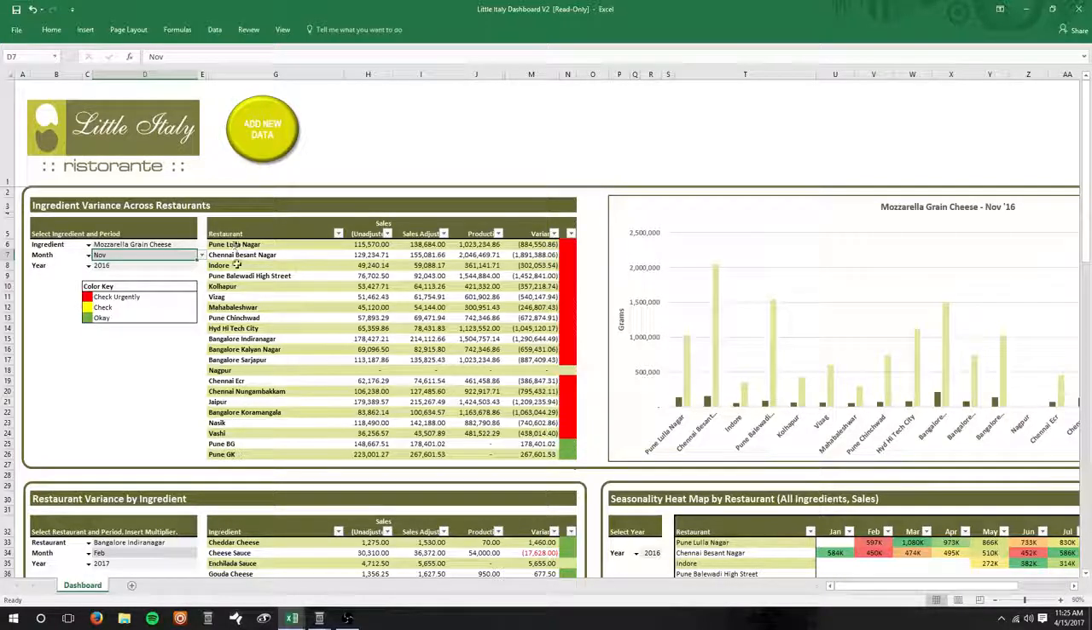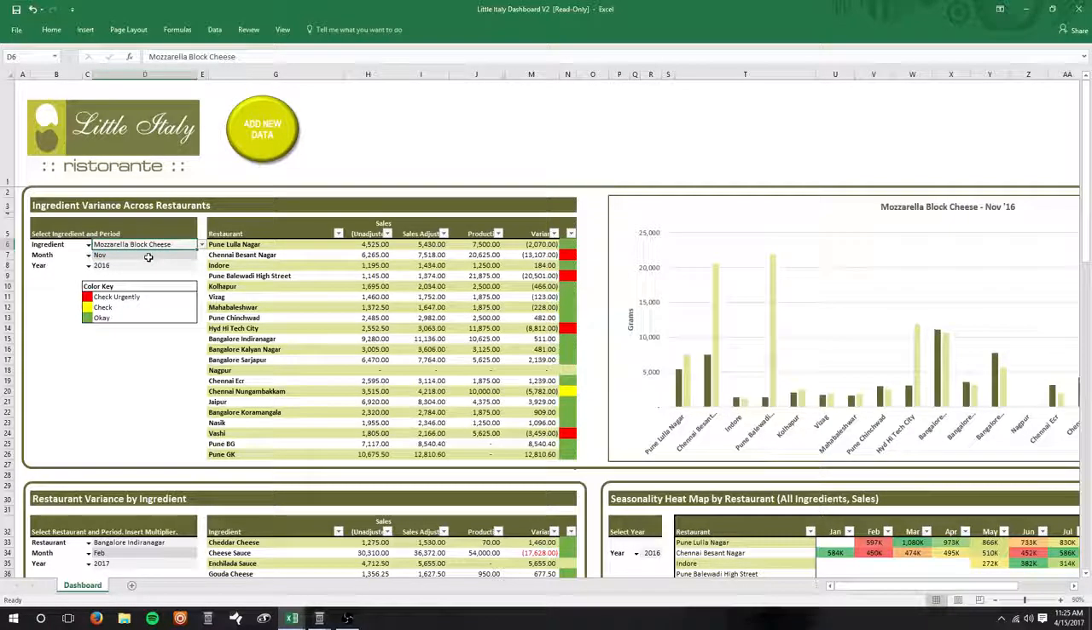Our first tool here takes a look at ingredient variance across restaurants. So you're seeing all the restaurant locations here, and you're able to select which ingredient and which time frame. So for example here, let's take a look at mozzarella block cheese in December of 2016. And we can see here, it takes a look at the sales data and the amount that's come in from the central kitchen to show the variance.